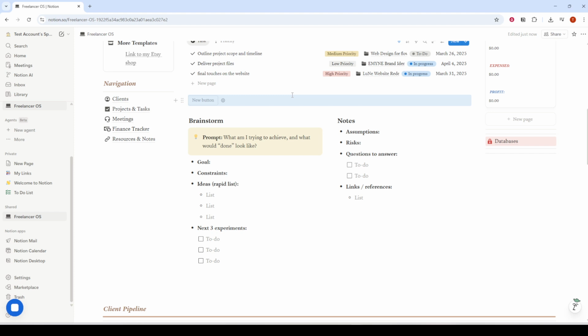Remember, this is a writing partner, not a replacement for your judgment. Keep your voice, verify facts, and avoid pasting sensitive information.